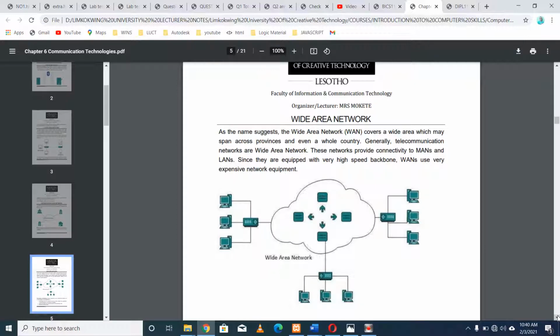Let's talk about the wide area network. As the name suggests, the wide area network covers a wide area which may span across a province, even a whole country. Generally, the telecommunication networks are wide area networks. So remember that one, the metropolitan covers only the city, but this one can cover the whole country. These networks provide connectivity to MANs and LANs since they are equipped with a very high speed backbone. One uses very expensive network equipment.